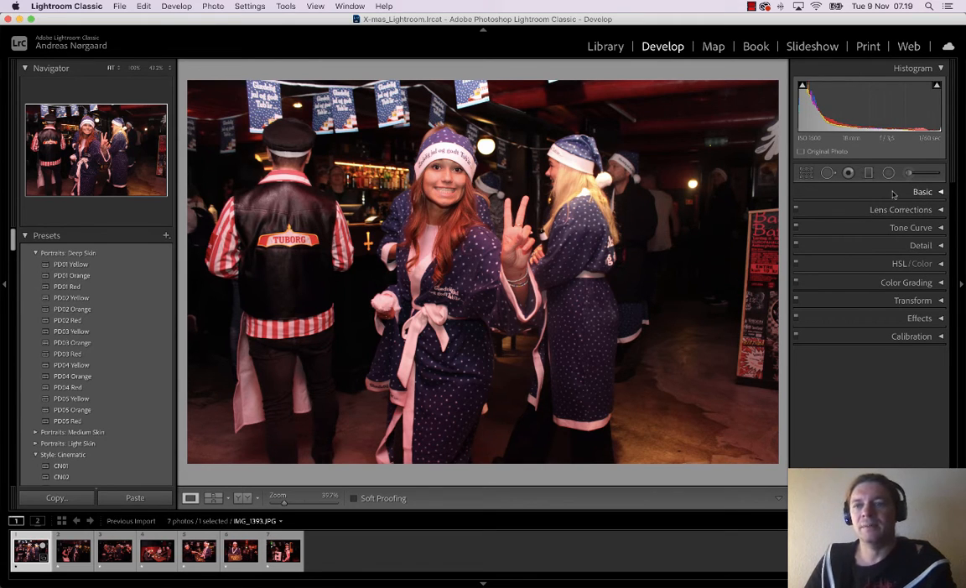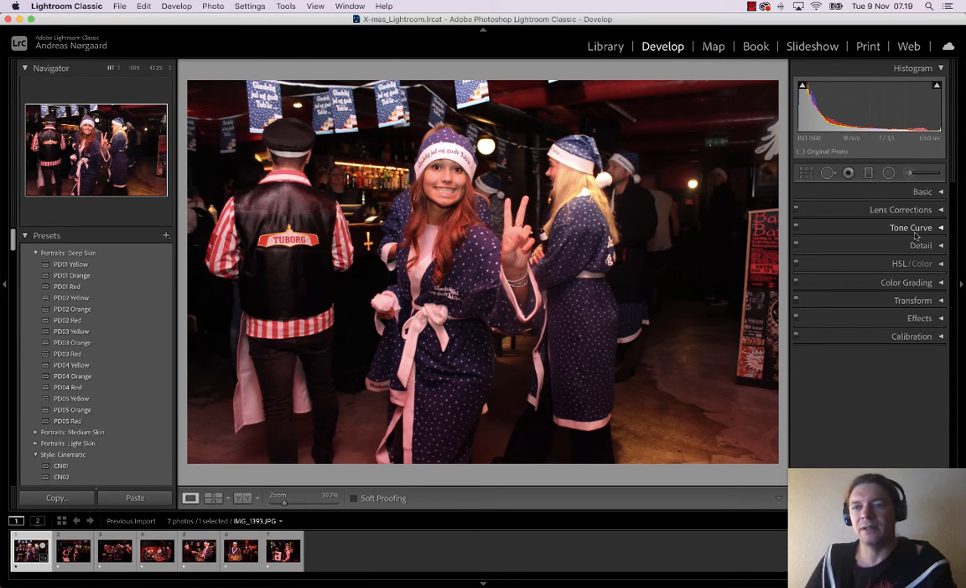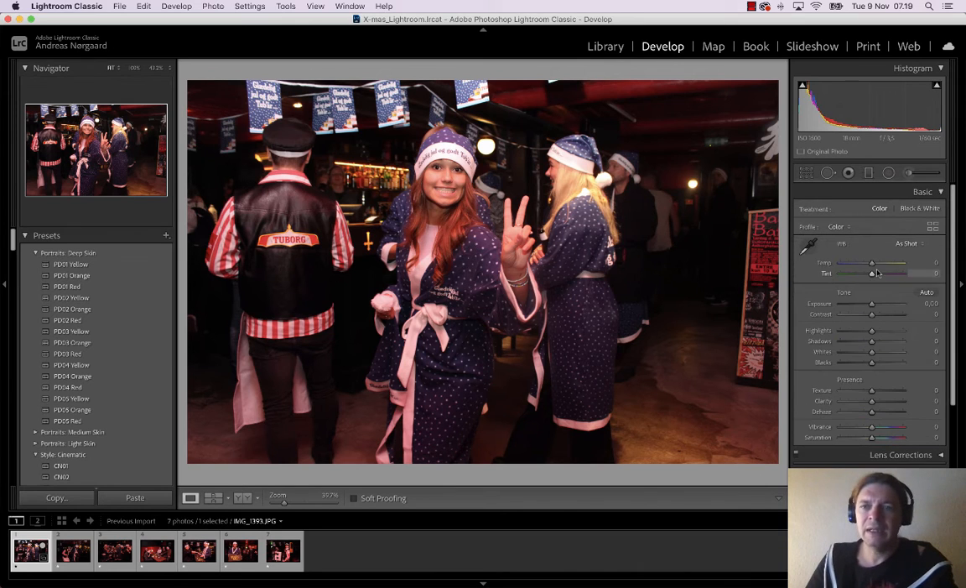and I would just figure out how the basic settings are going to be for that picture, how the tone curve is going to be for that picture, and so on and so on. And simply adjust them until they have whatever vibe you need.